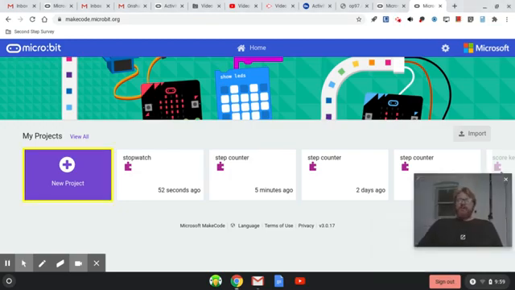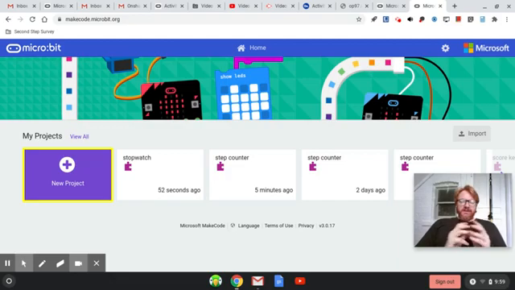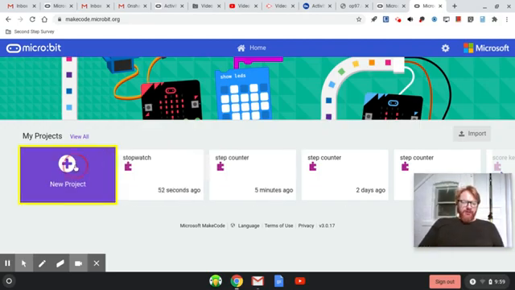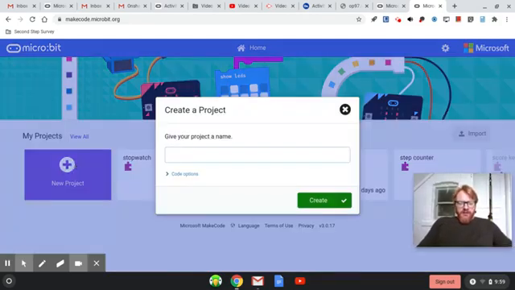Okay, so we've learned a little bit about variables, and we've learned about different sensors. And so now we're going to put some stuff together and make a countdown timer. So I'm going to come here to new project, and I'm going to call this countdown timer.